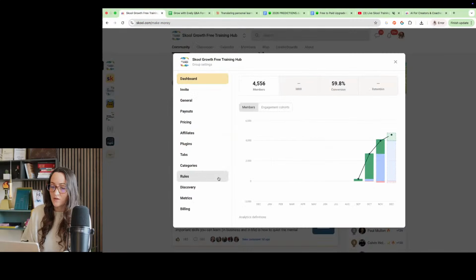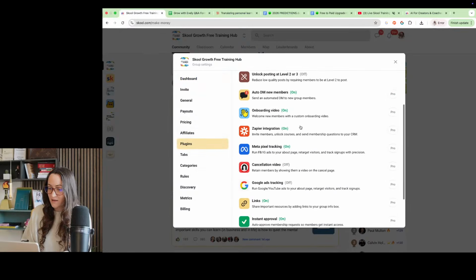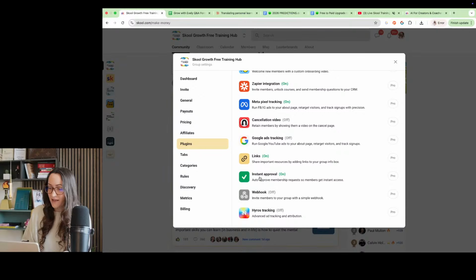And you can turn this on here under plugins. And here you have the instant approval, right? Unfortunately, this is only for pro communities, but because of the excitement and the lead flow, I think this 100% is worth it to turn it on.